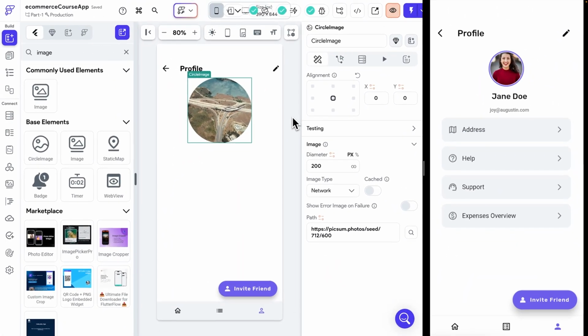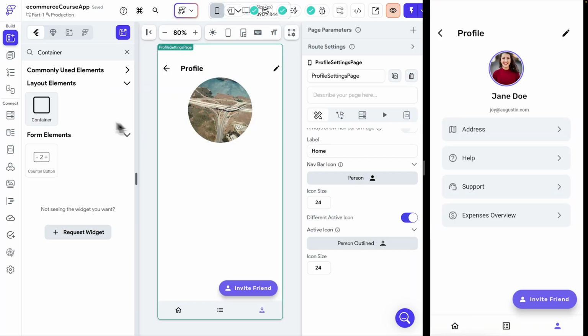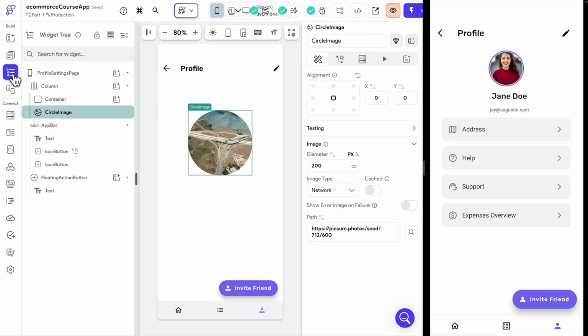How can I make that happen? And that's where the container comes in place. I'm going to search for container and then drag and drop it here. Now, I'm going to open the widget tree and you'll see that I have container and circle image. I'm just going to have the circle image move to the container because container can accept a child.